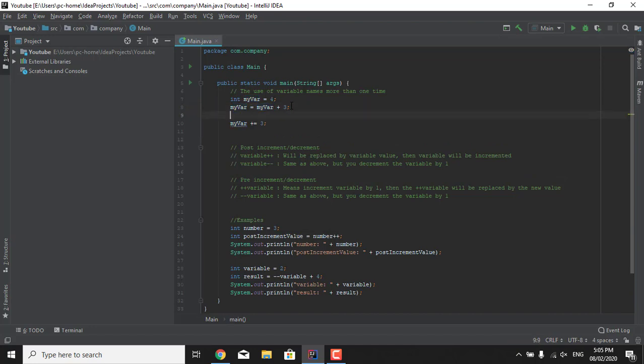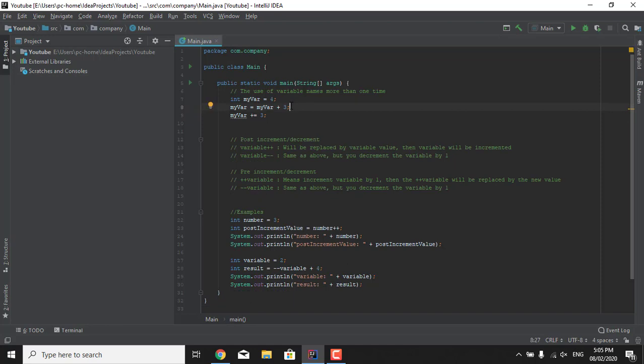So if we print here the value of my var, we should get my var is equal to 3 plus 4, which is 7. Now we can also shorten this statement by saying my var plus equal to 3. So we place the operator here, and we place the number down here.